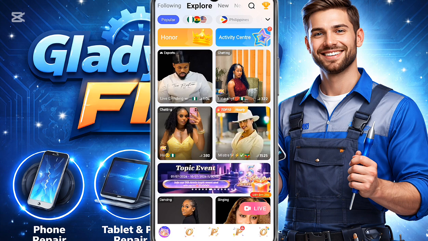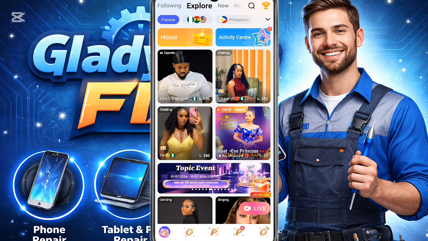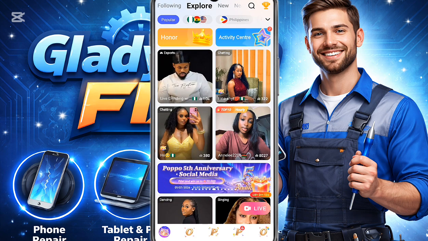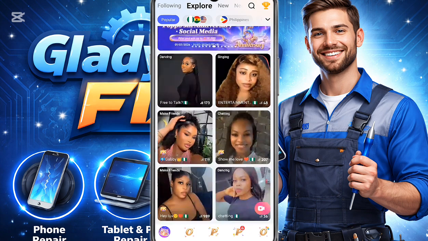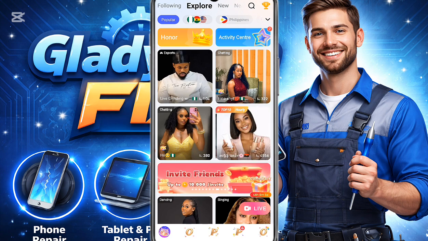Now, having done that, the next thing you have to do is to log in. You can log in using your Facebook or your Google, depending on your choice. Now, this app is an app that you can earn from in different ways: by going live, by joining an agency.